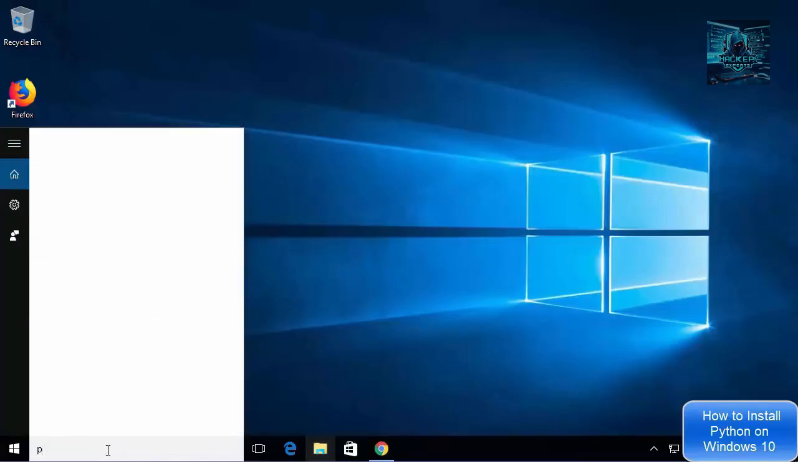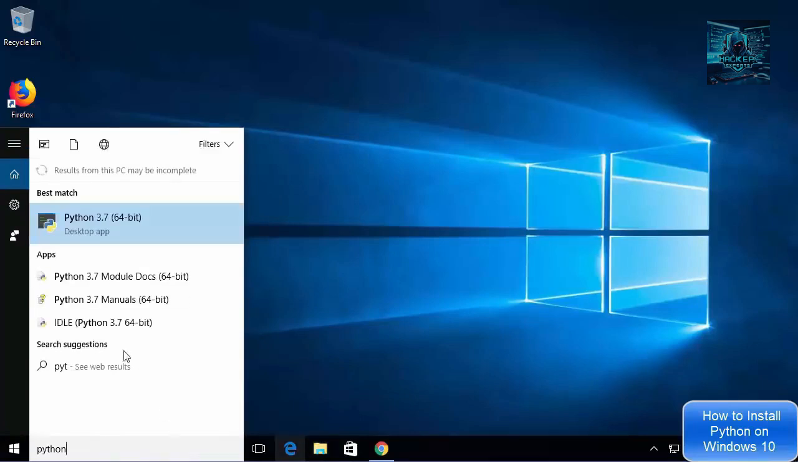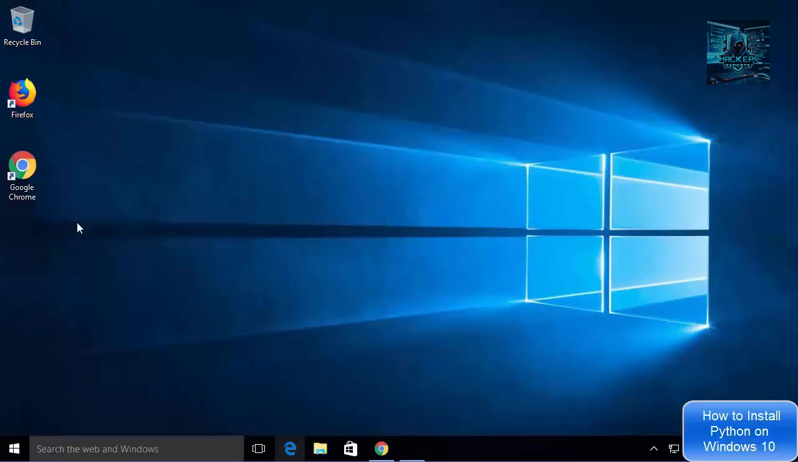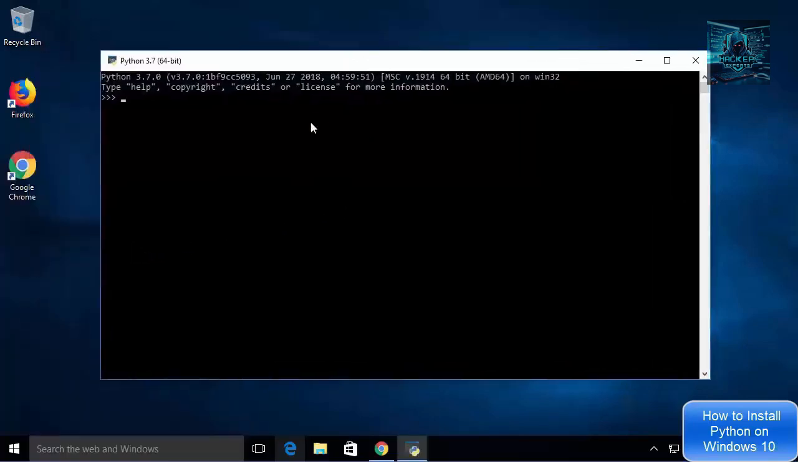I'm going to search for Python here, and you will see a few options. One is this Python 3.7 terminal, the other is IDLE IDE. First of all, we are going to click on the option which says Python 3.7 64-bit, which is going to open this kind of terminal.